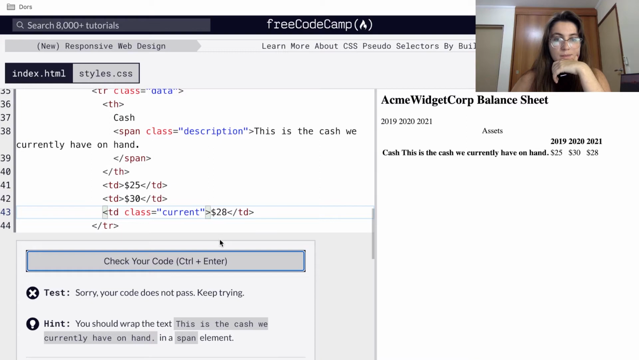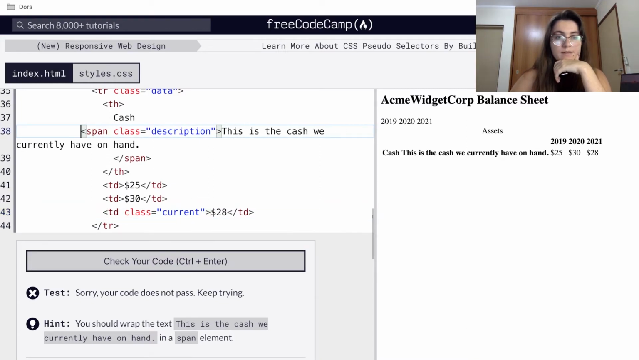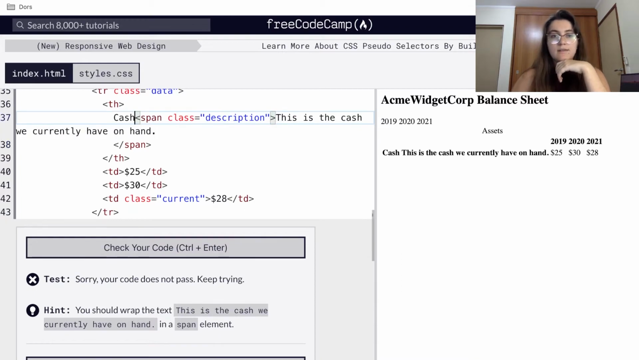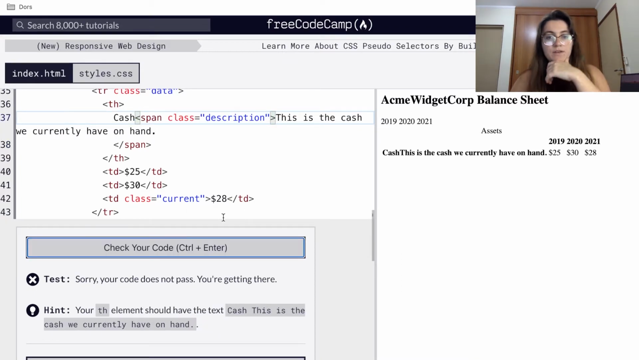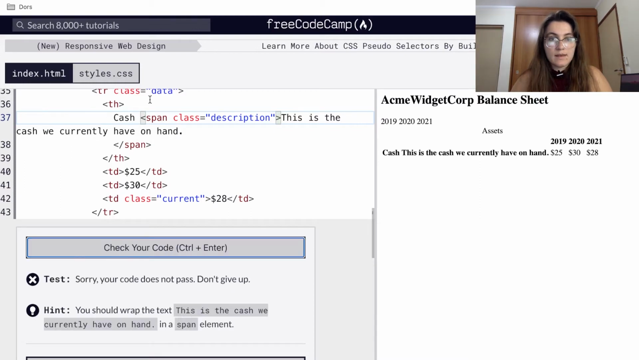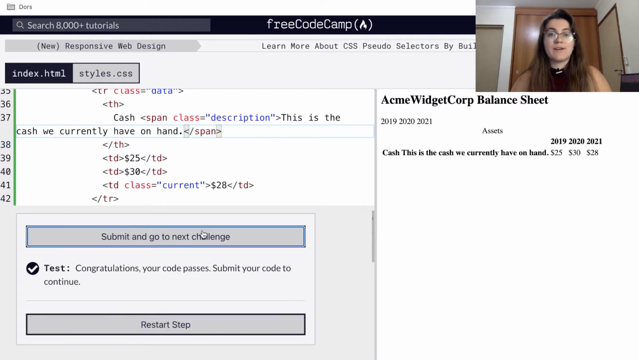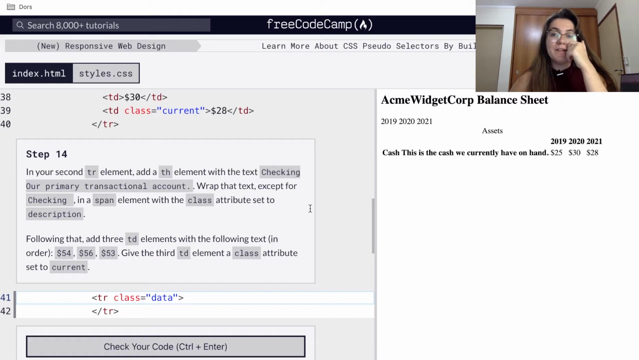All right, there's something, you should wrap the text in a span element. I put this in a span element, let me see. This is the cash we currently handle. Let me see if I put everything in the same row, they don't complain. Your TH should have the text cash, with a space. And here we have a span. We're adding everything in a span. Great, they just wanted everything in the same line, that's fine. It's more about styling.